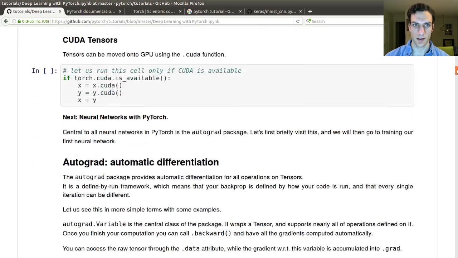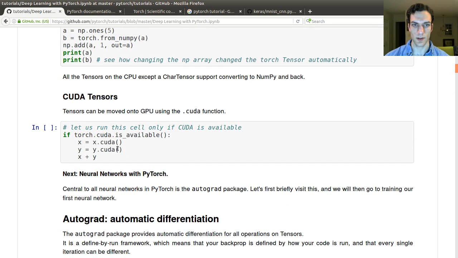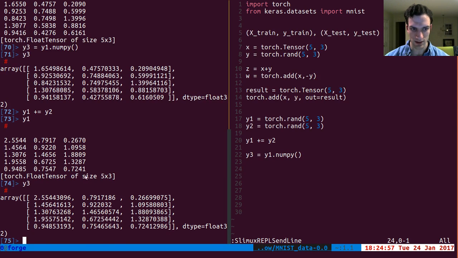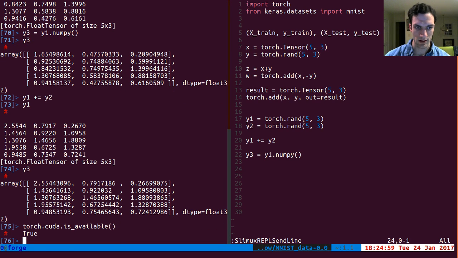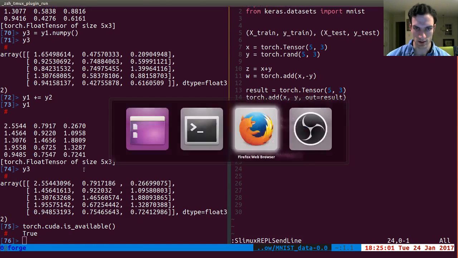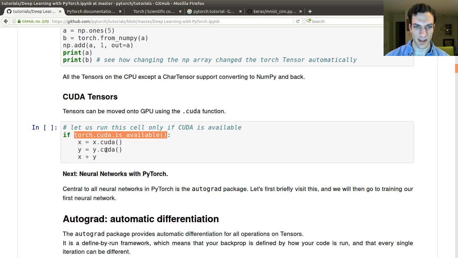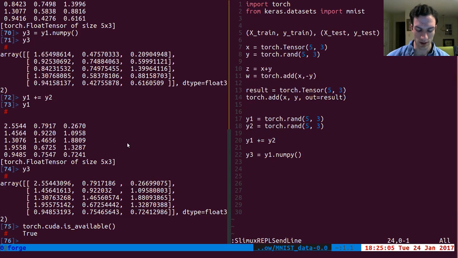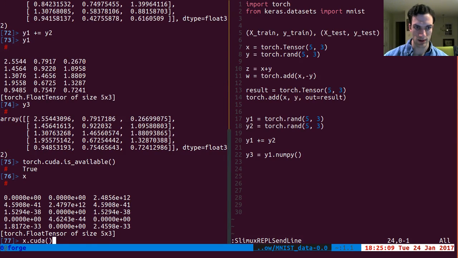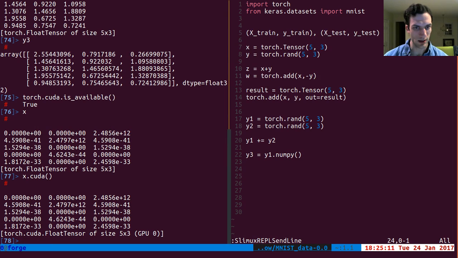Okay. CUDA tensors. Torch.cuda.is_available. Let's see what it says, because it didn't look like it necessarily was. Okay. Cool. So I have to say do it in CUDA. What is x? x.cuda. Okay. Oh, it tells me it's on GPU 0. It tells me which GPU it's on. That's nice. Not a super big deal.